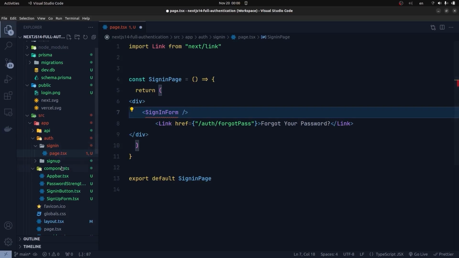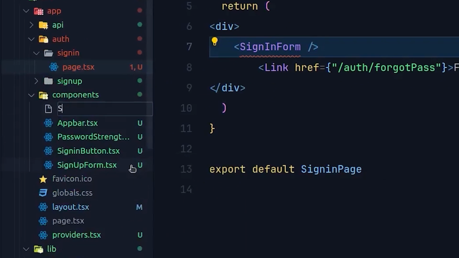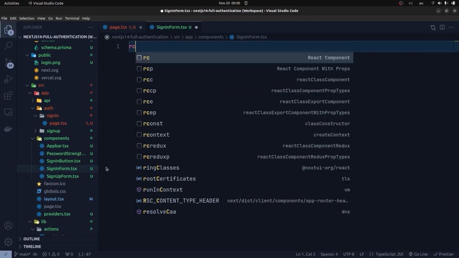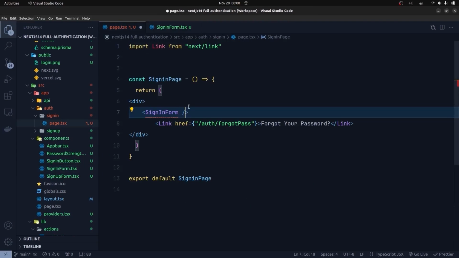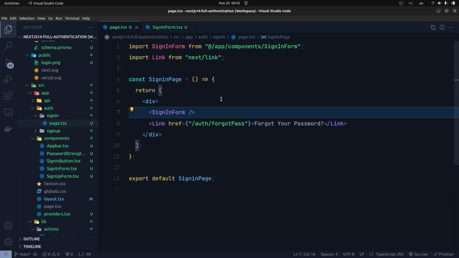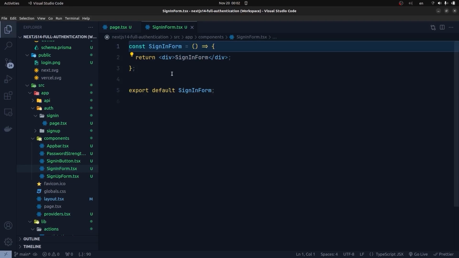So I go to the components directory and now create a sign-in-form.tsx, and then let's create a component here. Okay, let's save this and get back to our sign in page, and now we can import the sign in form. Okay, so now let's get back to the sign in form and work on this component.